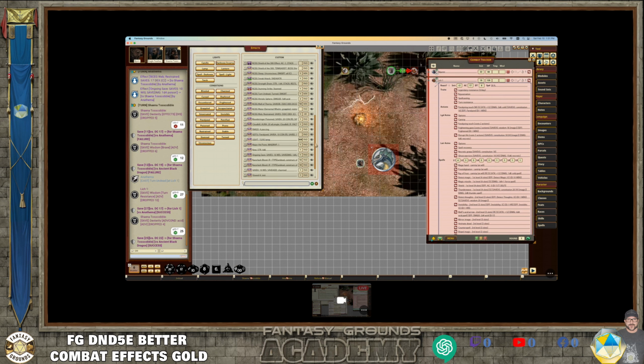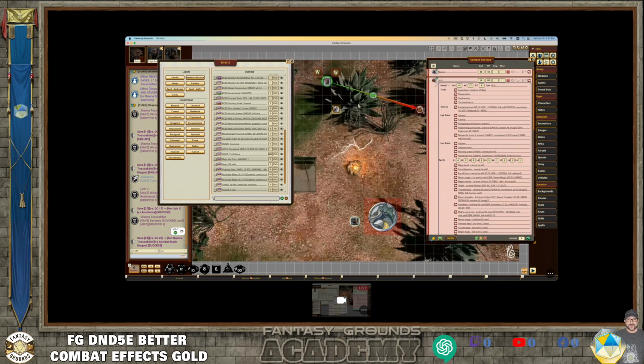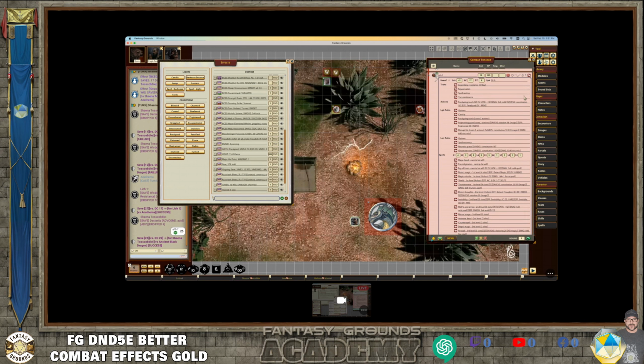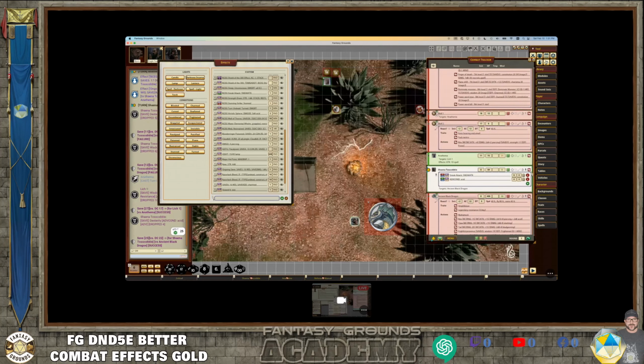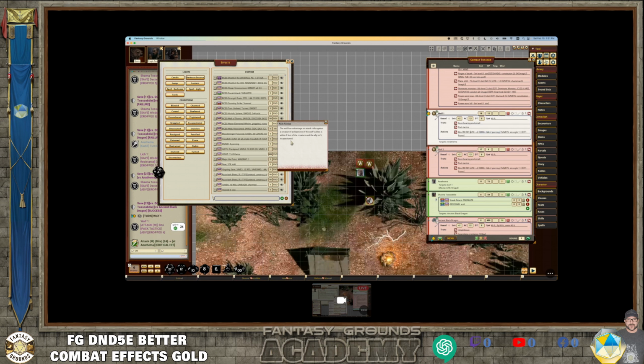Another thing that we have in here is tactics. So pack tactics is a common trait as well, right? We go to our wolf. All right, so wolf has pack tactics, which gives you advantage on attack rolls. So that is also automatically built in. So if something has the trait pack tactics, you're automatically going to get advantage on attack rolls per this text.